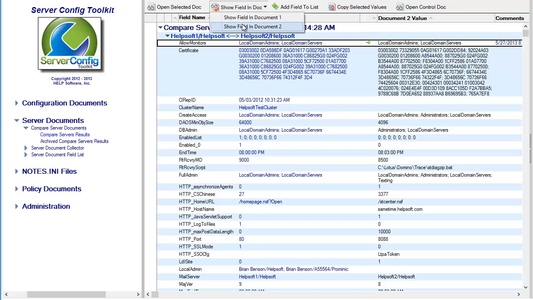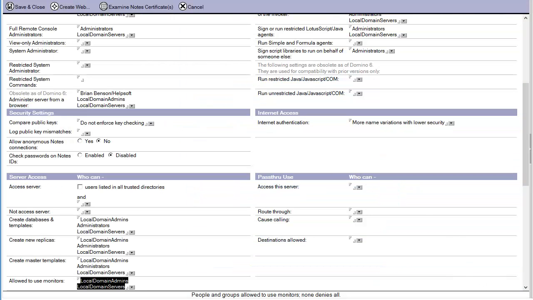Now let's verify that the value was really copied by pressing the Show Field in Doc button again. Here we can see that the value is copied.